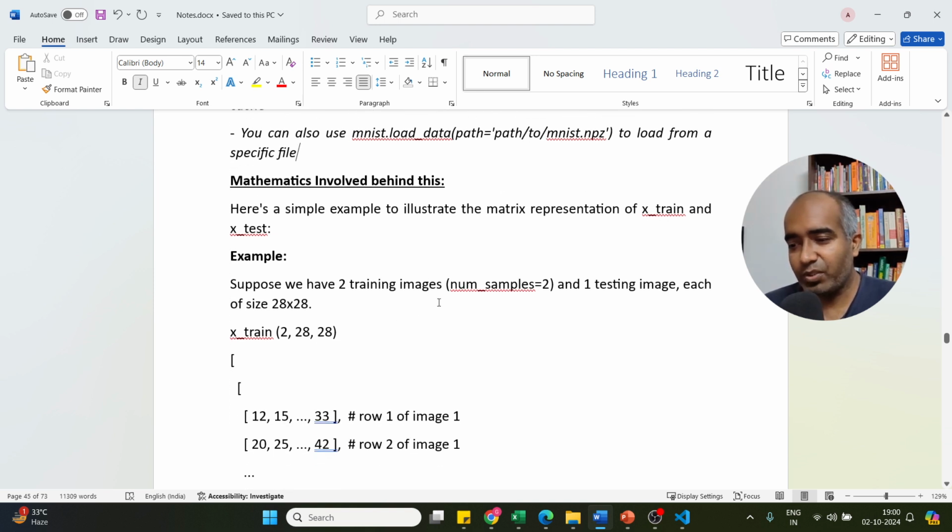So suppose we have two training images. You have 60,000 images, but here you can understand with two images for the sake of simplicity, so that you can understand it quickly. So suppose we have two training images, which means the number of samples is two, and there is one testing image. Each is of size 28 cross 28.